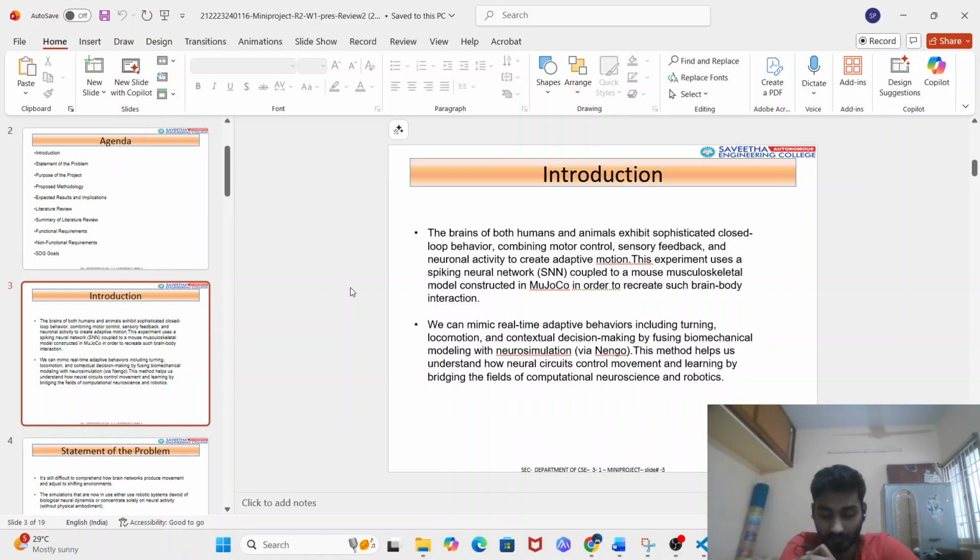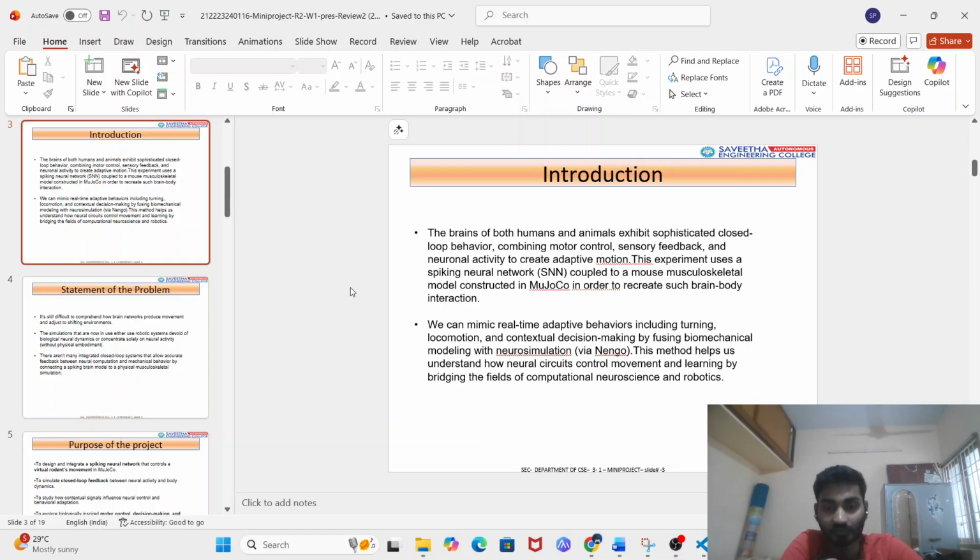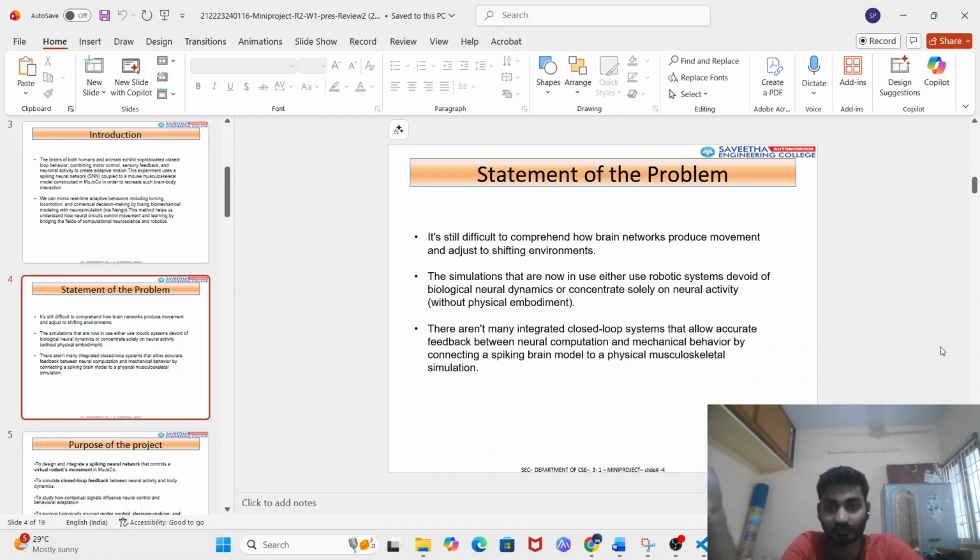So the thing is, we are going to create a 3D model using a software called MuJoCo, and then we'll be using a spiking neural network to connect both, and then make it interact. We can mimic real-time adaptive behaviors, including timing, locomotion, and contextual decision making by fusing biomechanical modeling with neural simulation, which is Nengo. So yeah, the statement of problem.